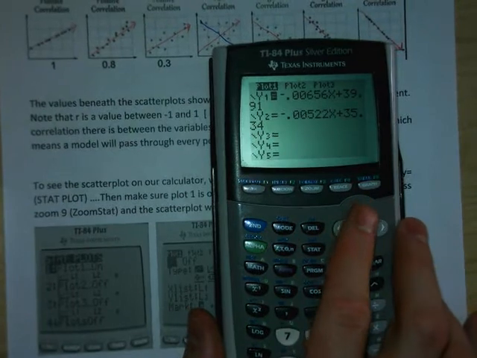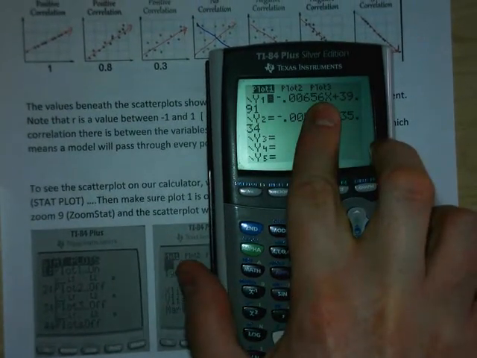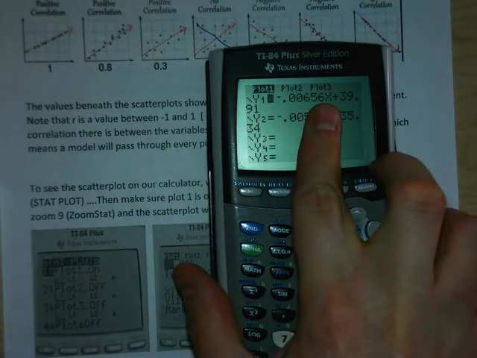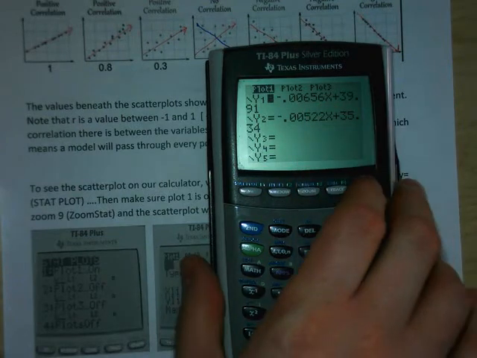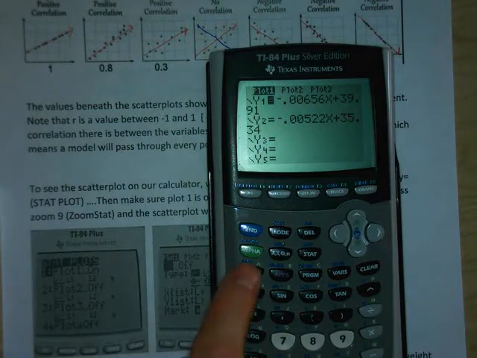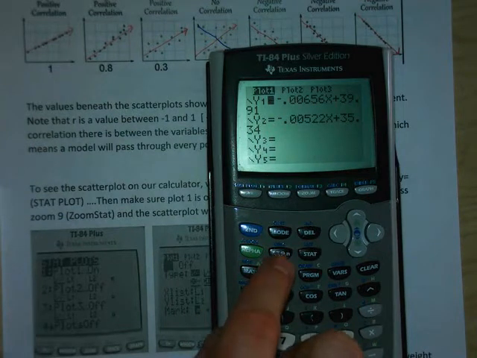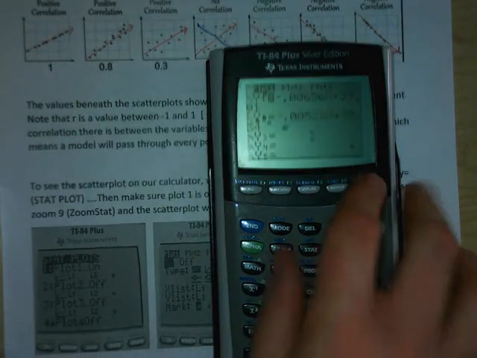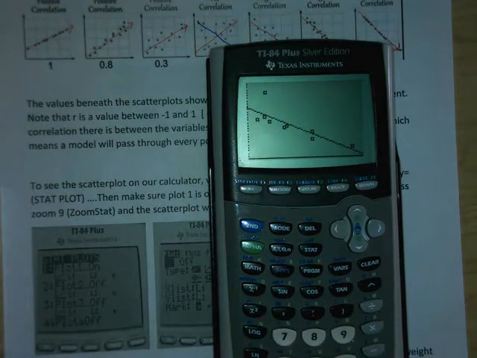Now I have another one in there, but I want you to focus on y1 right now. Okay, that was the model that we got. And then if you press graph after you put that in, don't forget the x variable. The x variable is xt theta n. Okay, so graph that, and there's our line of best fit.